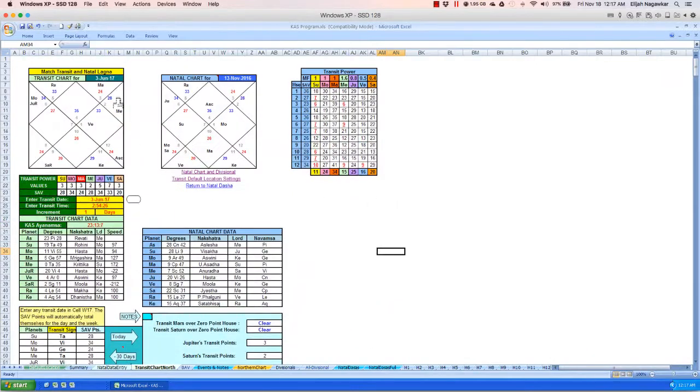So let's study the transit chart. So here there are two display. I can display this chart in two ways. One is to match the transit chart and natal lagna. So since the natal lagna rising is Cancer, I have put the chart same, matching the lagna to Cancer.